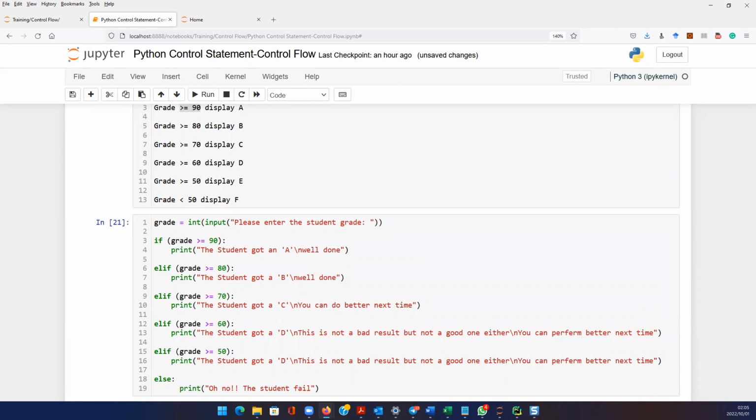But now, take note of one thing: the else in the if elif else conditional statement is optional. But it enables you basically to handle values that do not satisfy any of the conditions.